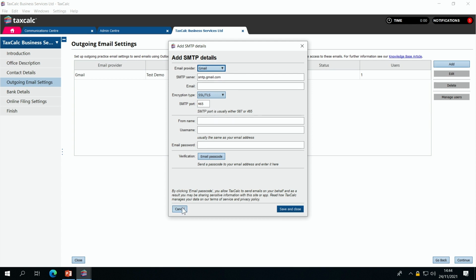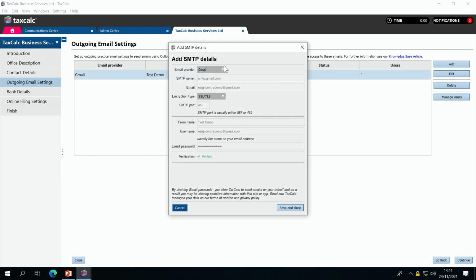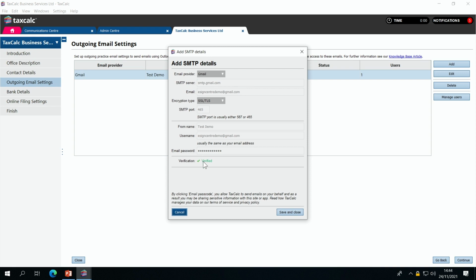Once you've entered that information, so I'm just going to go back to the one that I've already got set up, and you've sent off your passcode, you'll receive that passcode to the email account that you're setting up. So it's sent from that email account to that email account. We would enter the passcode, select Verify, and then your email account will come through as verified.